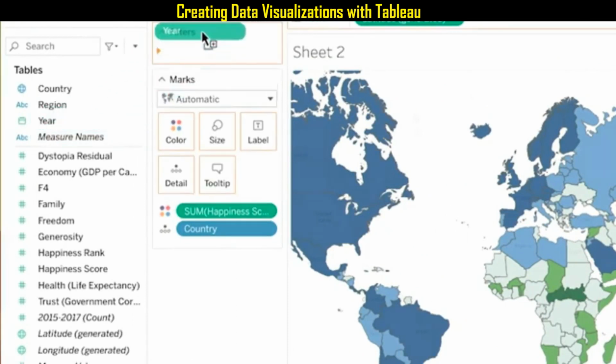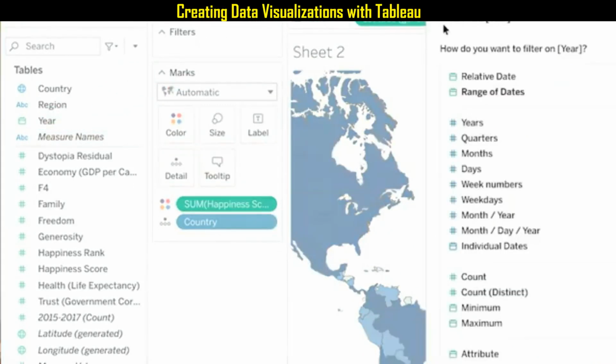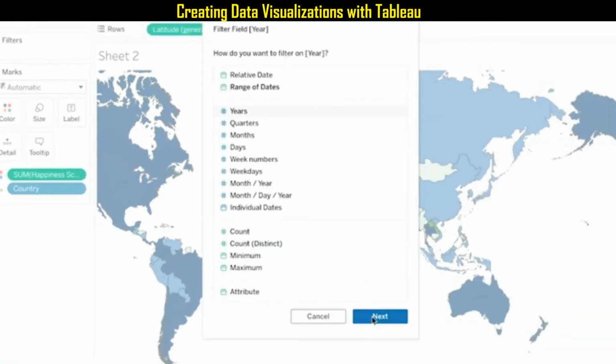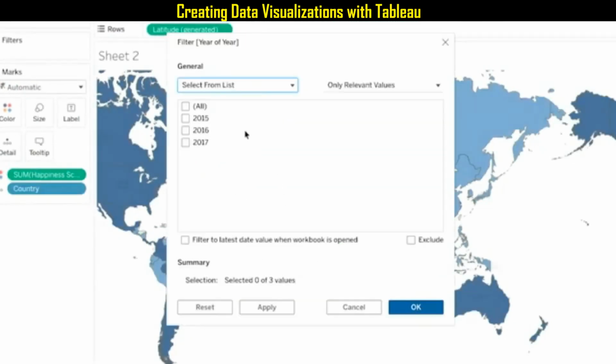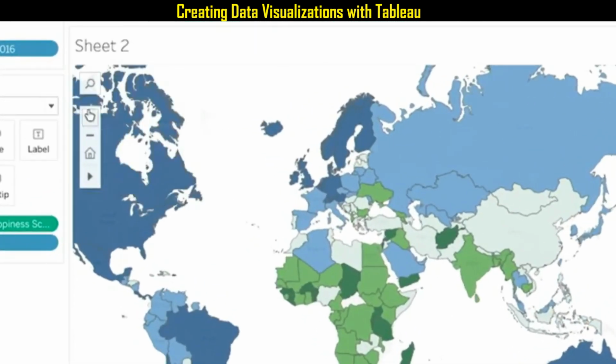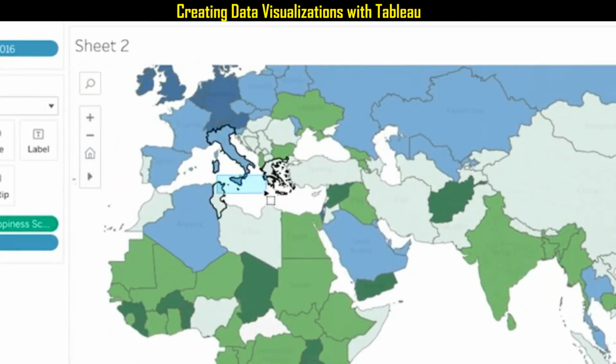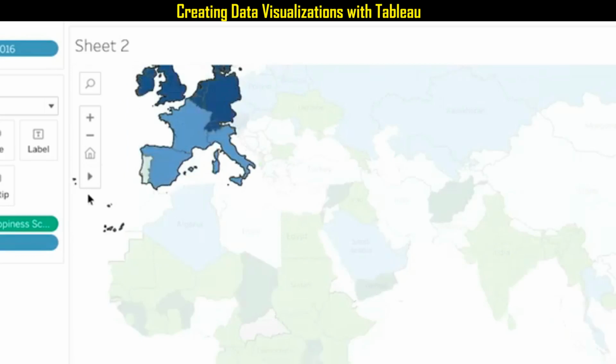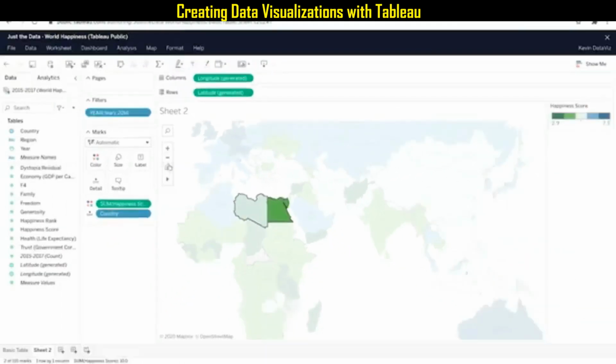So we'll add year to the filter shelf. Then we'll choose to filter by year, and we'll select 2016. Let's focus our visualization on one region, the European region. To do this, move your cursor to the left part of the map to find the View toolbar. Use the tools in this toolbar to pan to and zoom in on the European region. This takes some time and practice.